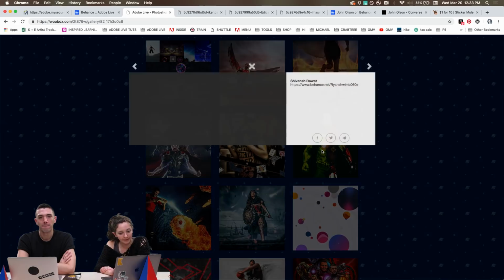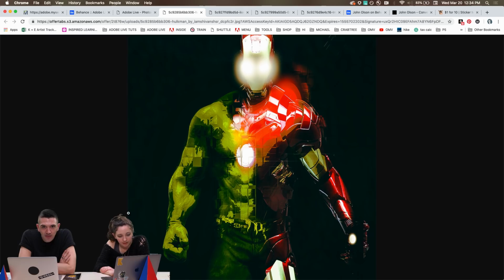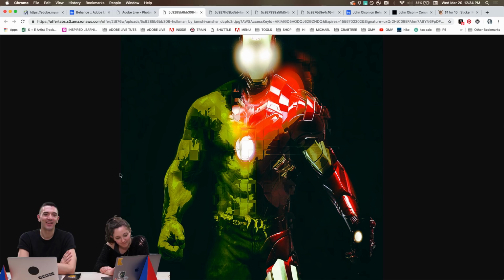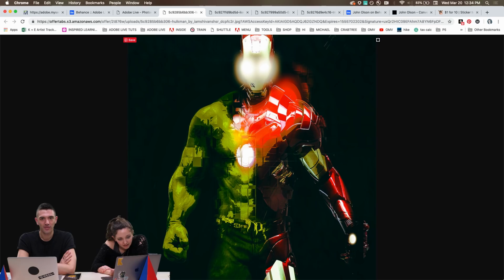All right, this is by Sivanch. Is this Iron Man and the Hulk merged together? It seems like it, in some interesting pixelated way. I like the pixelated stuff. I like that you took something graphic and brought it in here. Wow, what a big man. Cool. Yeah, it's merged really well, like a kind of blending of the two images.